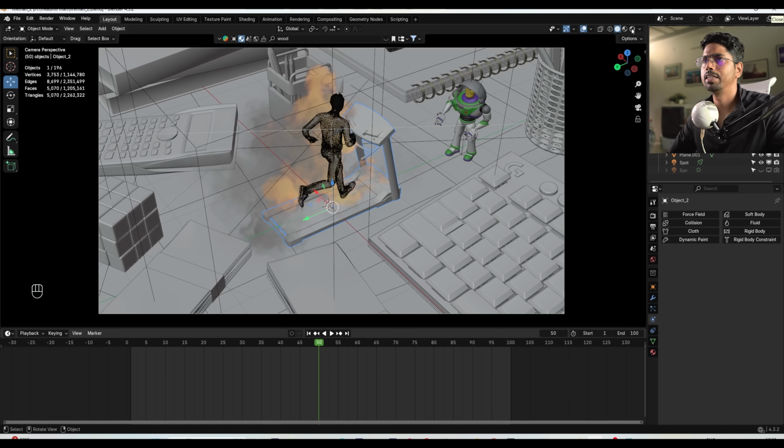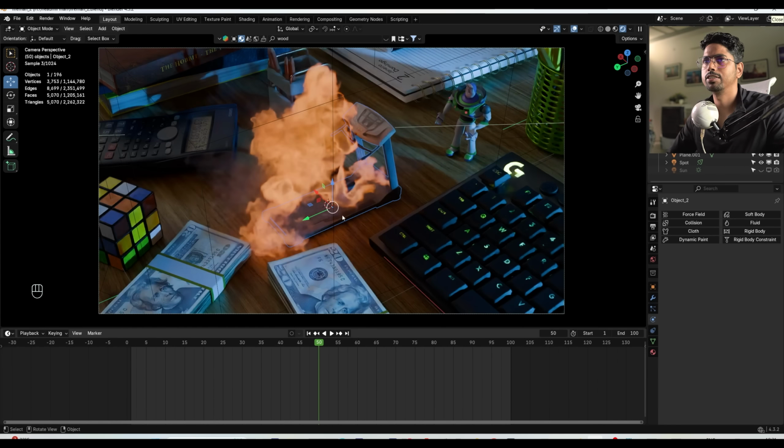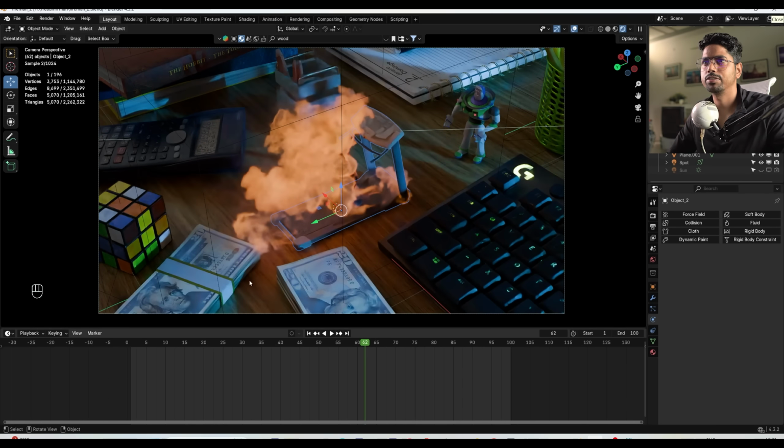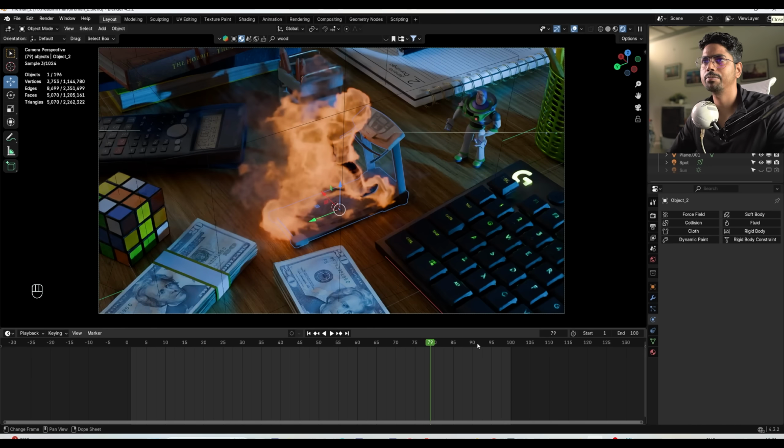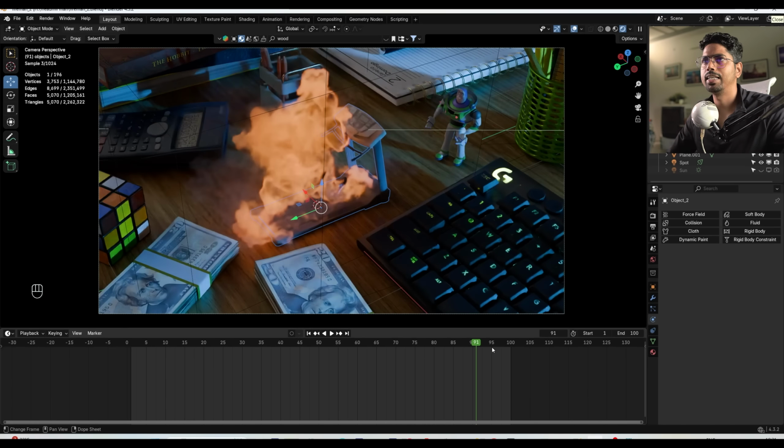But here let me enable the rendered view so we can check it. So you can see our smoke, oh my god, this is almost going to catch fire. So our fire is too much, so I will also reduce it later. But overall I like it.